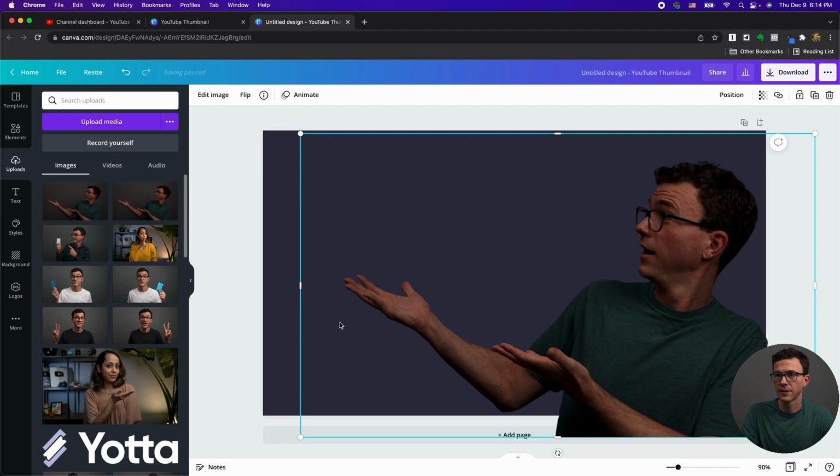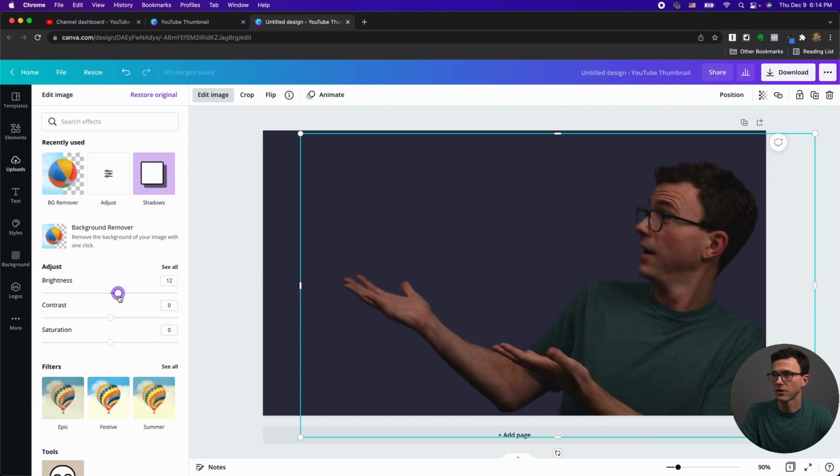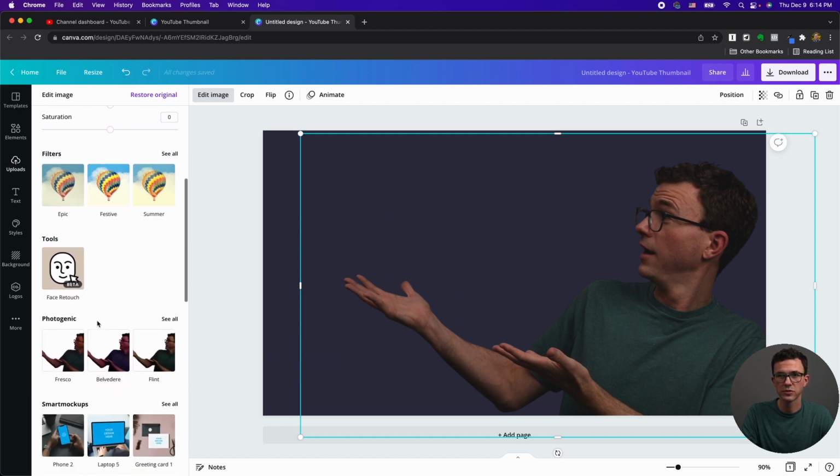All right, so there's that. And then we can continue to edit the image. So what do we want to do now? This to me is a little bit dark, so maybe add a little bit of brightness. You can play around with the contrast and saturation as well. There's a bunch of filters.